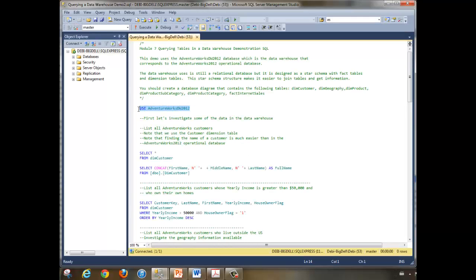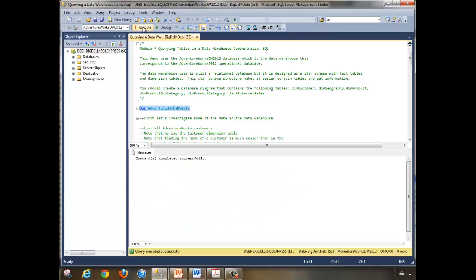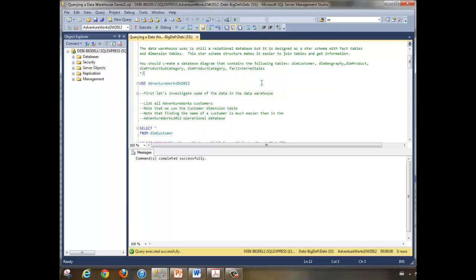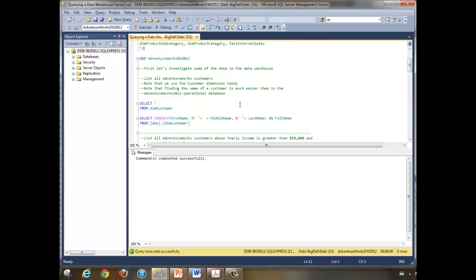I will select Use AdventureWorks DW 2012 and execute. I'm now attached to the AdventureWorks DW 2012. And first let's take a look at the data in the data warehouse. So what we're going to do is run a select all against the customer table.